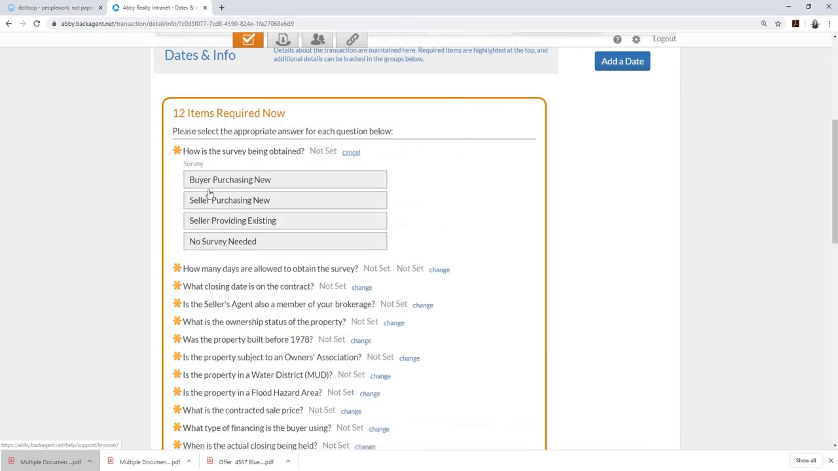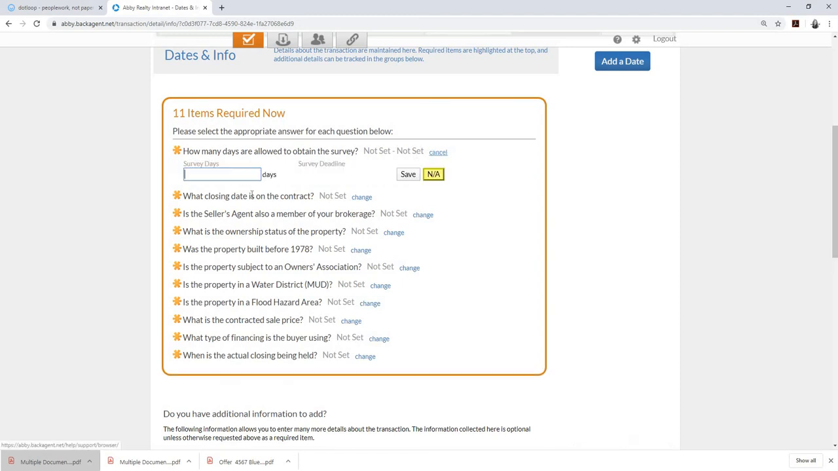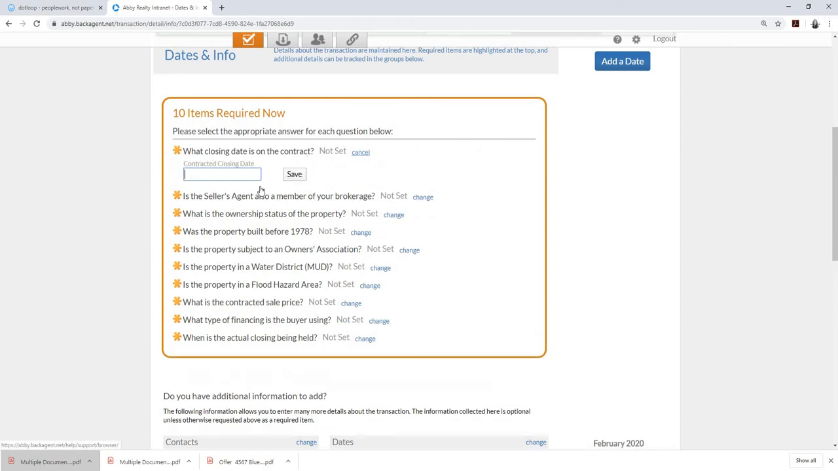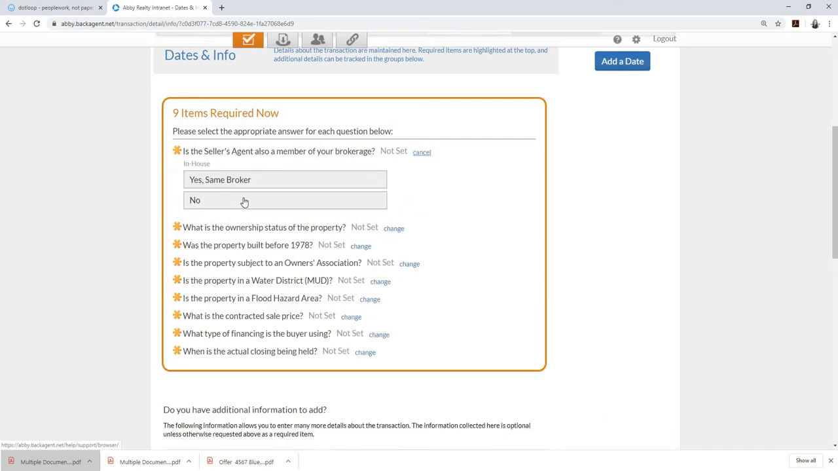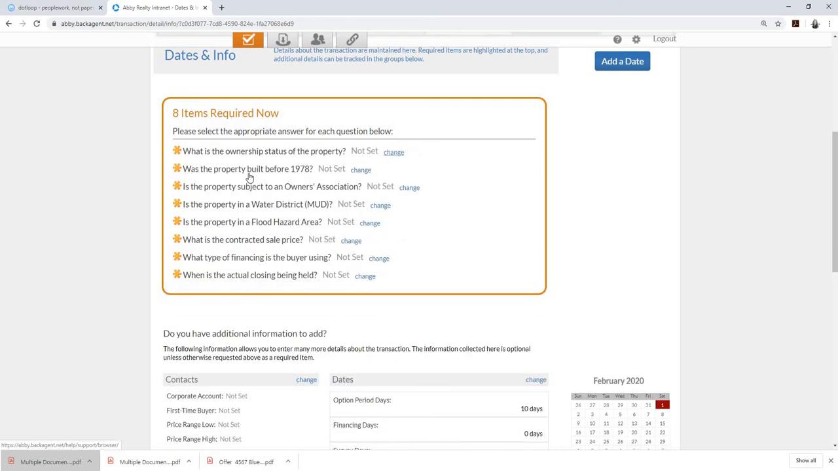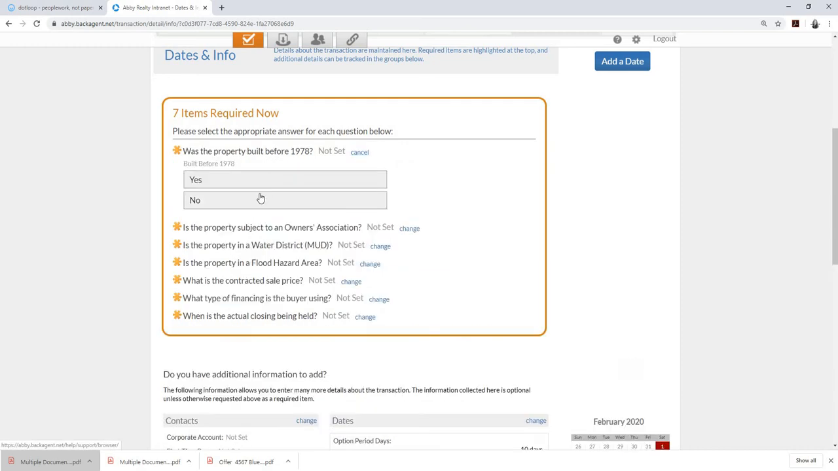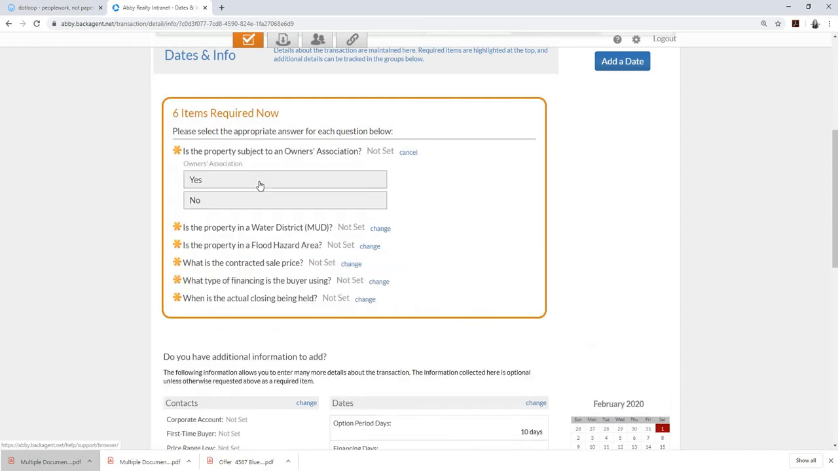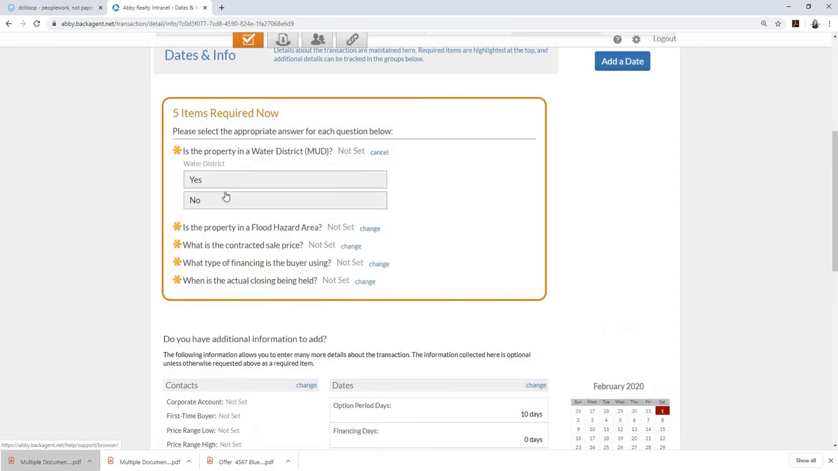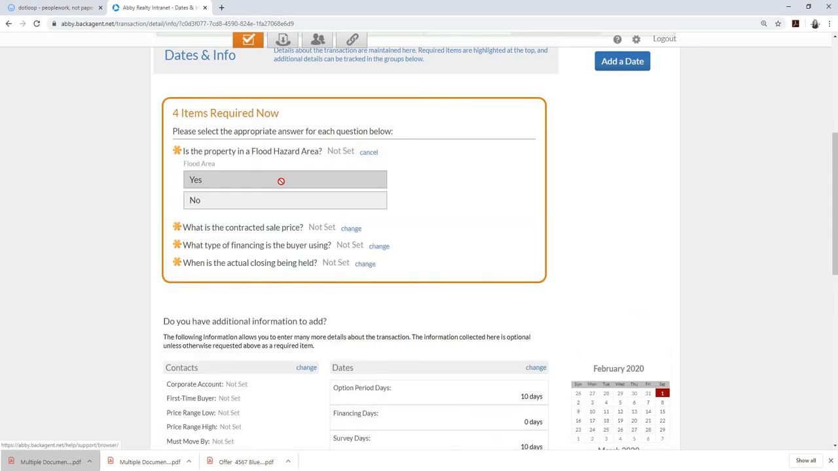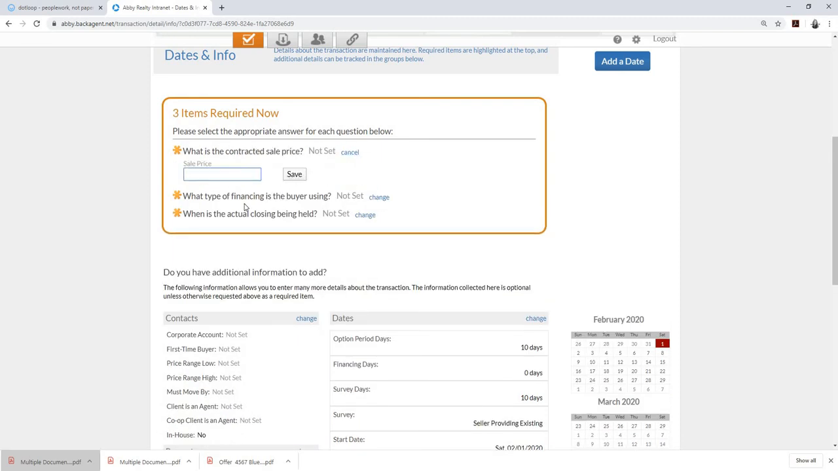Okay, we haven't gotten the survey yet. The seller is providing the survey. We're going to take 10. What's the closing date? 11. No, not the same brokerage. It's just a resale property. No, it's not an old house. Yes, it was in a MUD district. No, it's not in a flood zone. The contract sales price is $350,000.